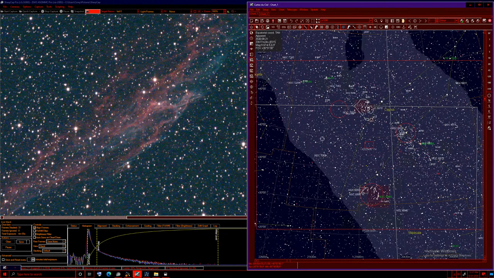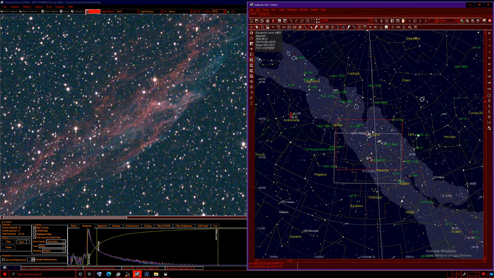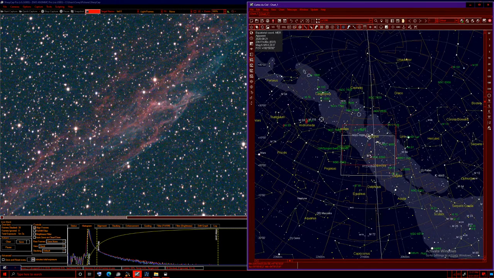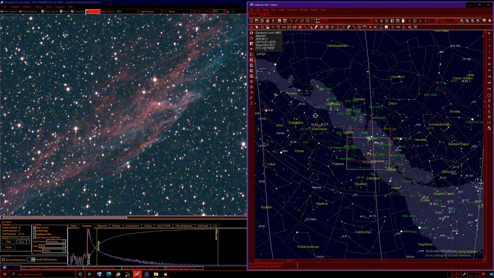Any object requests for anything east of the meridian? Let's see. Not sure if Andromeda might be clearing the trees, maybe 45 degree horizon approximately.